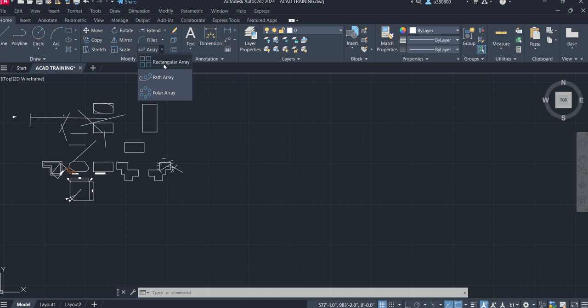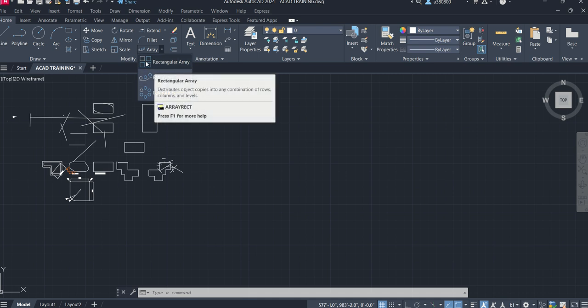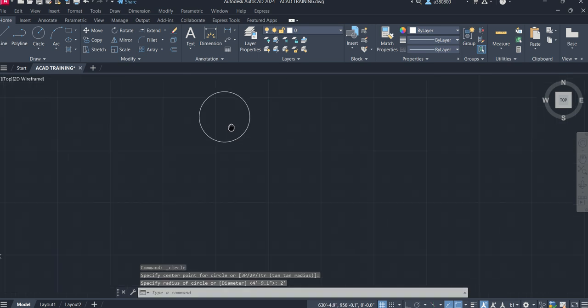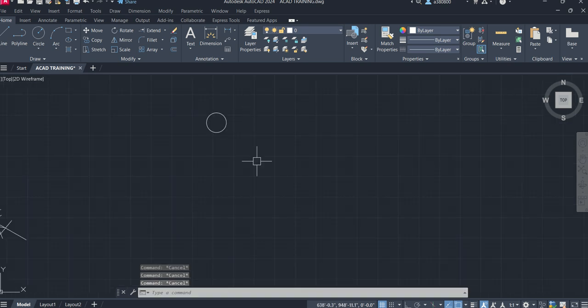Very easy, nothing to worry about in this one. Very easy commands. Just understand it carefully. Click on rectangular array. Oh, we have no object in the scene. First of all, we need to make the object. Let's say a circle. I have made a circle of, let's say, radius 2 feet. This is the circle over here, right? Circle with the diameter 2 feet. Just remember.